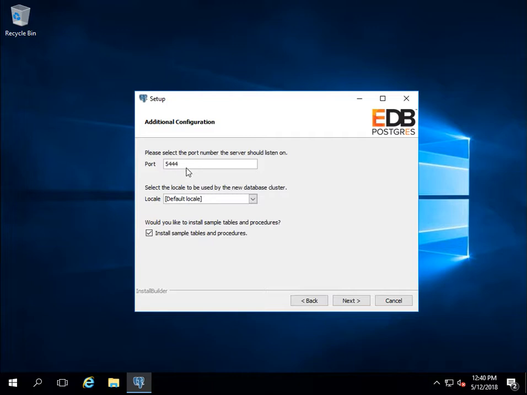So this is a default port for the advanced server, that is 5444. Install sample tables and procedures: in a production environment I will not be selecting this option, but since it's a demo setup and I'm just going to do the installation and delete it later on, I'm just keeping this option for doing some further demonstration later on.